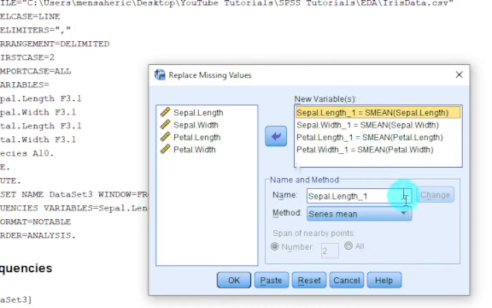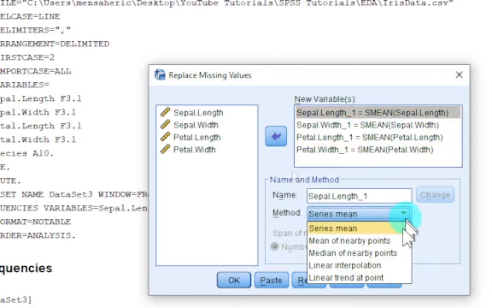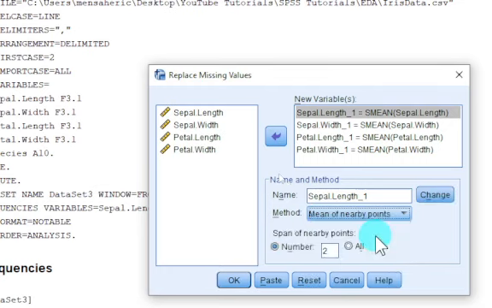So once I click on it and scroll down, I can change the method. We have different methods: the mean, the median, linear interpolation, and linear trend at point. For parametric tests, you can make use of the mean value. For non-parametric tests, you can make use of the median value. Okay, I'm going to explain these tests and this concept as we proceed in our subsequent tutorials. So if I want to make use of the mean, I can just click on this and click on Change to see the results. It means that for the variable sepal length, it's going to replace the missing value with the average, which is the mean value.